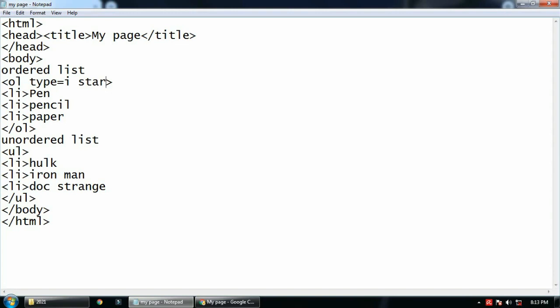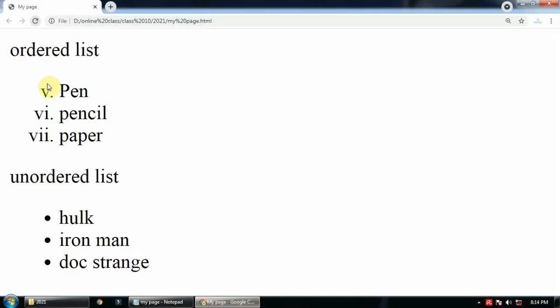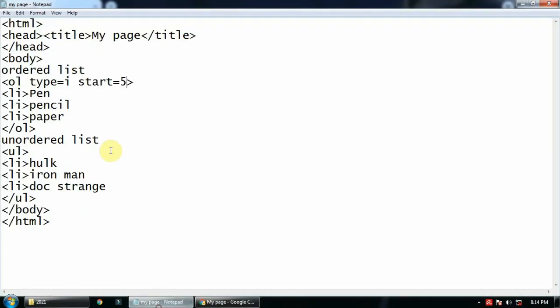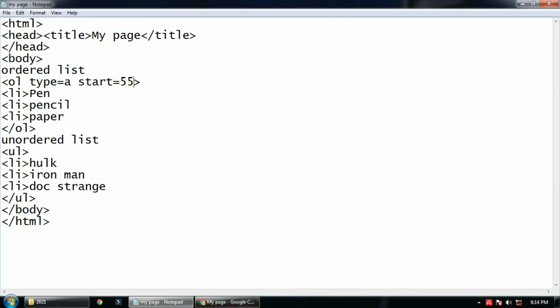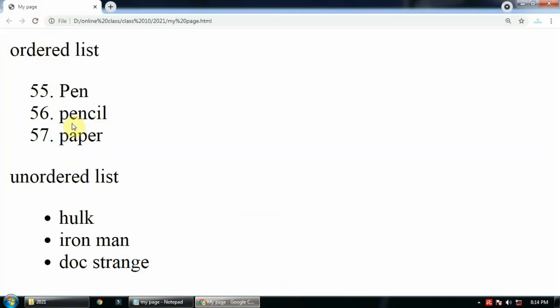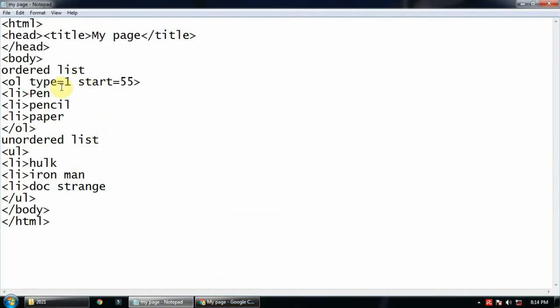And if you want to start from suppose number 5, if you write start 5, refresh it, see it will appear from 5 6 and 7. Then if the type is, suppose you write here A and you refresh it, you will see EFG, that is, number 5 is E. What will happen if I write here 55? Because alphabets are A B C D, right? So let's see, if we give here a number and refresh it, it will come from 55.